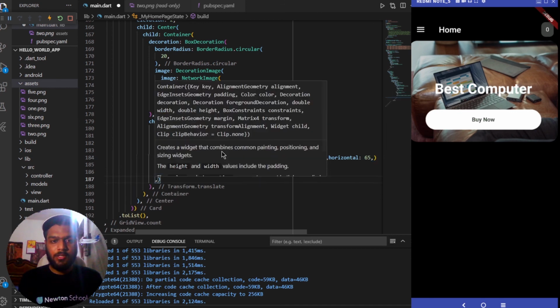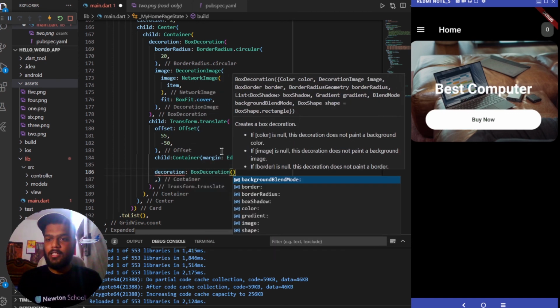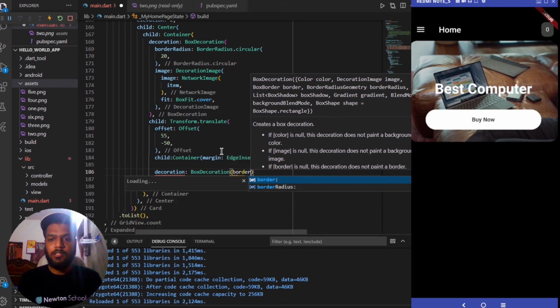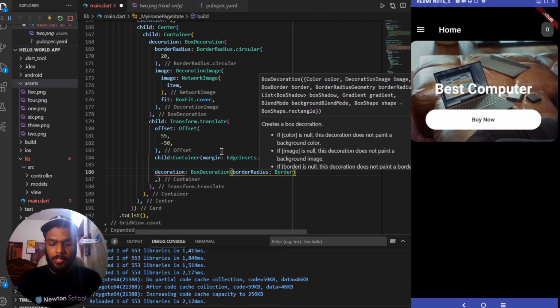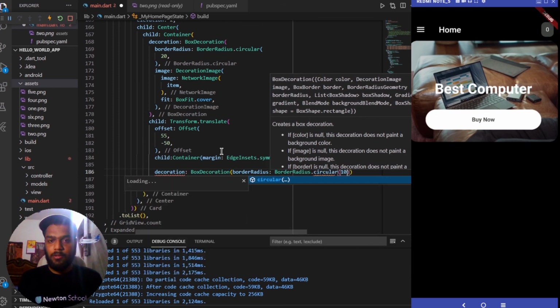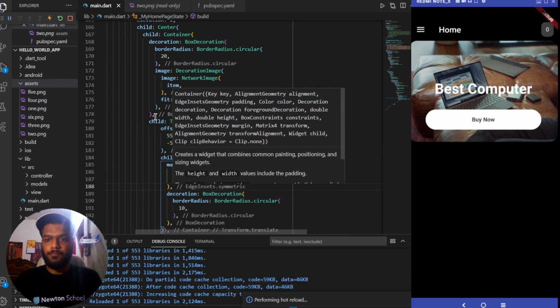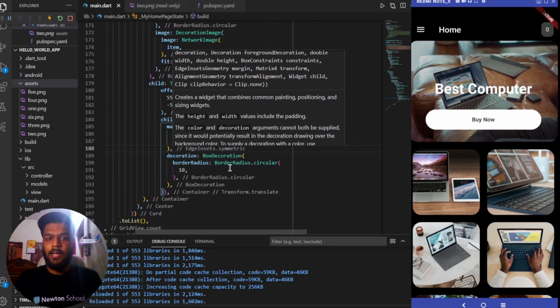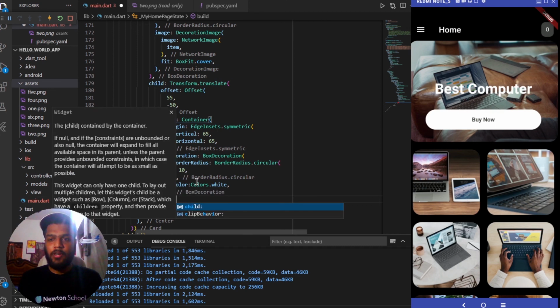Next, adding some decoration to this container. Taking BoxDecoration, and this BoxDecoration will have border radius at first. So BorderRadius.circular with the value of 10. And then after this, adding a color to this decoration of Colors.white, and lastly adding a child for this container which will be of type Icon.